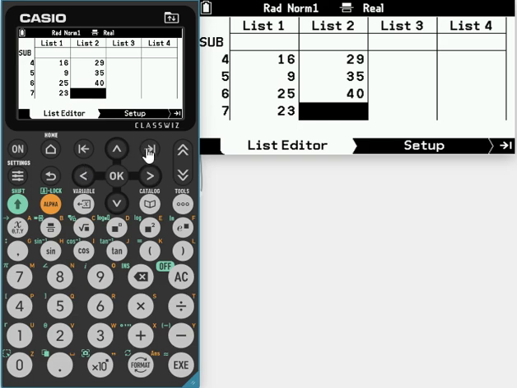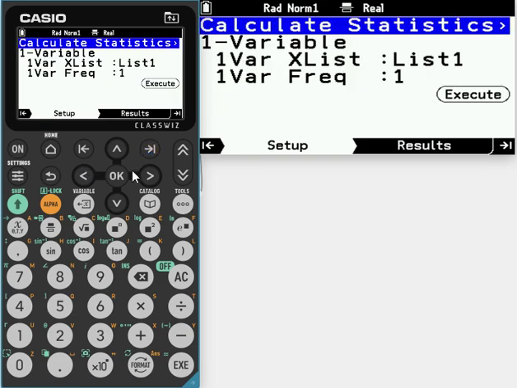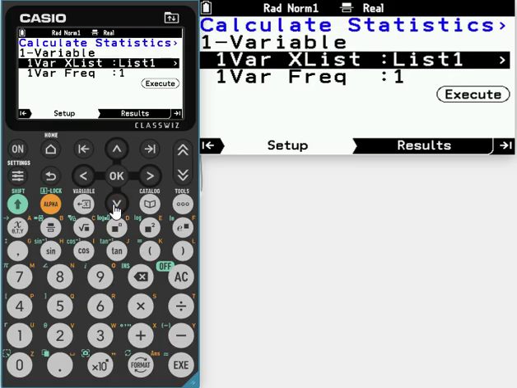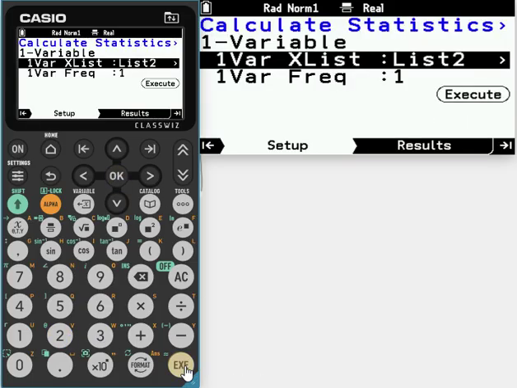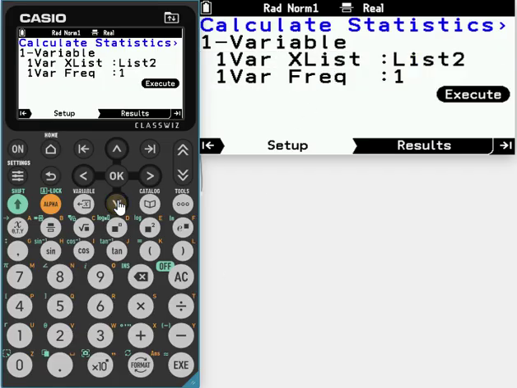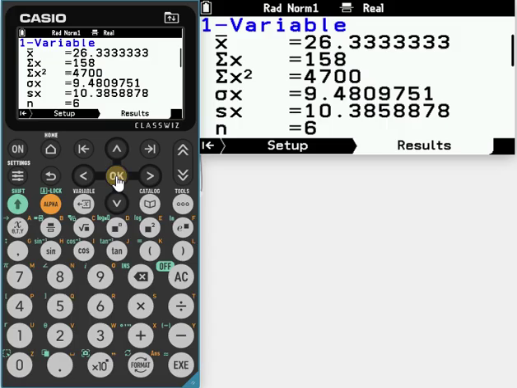We go to setup, and now we tell the calculator that the data is in list 2, and we just press the number 2. Still, each data point is repeated once, so the one variable frequency is 1, and we execute. So our mean is this, the sum of the x points, the sum of their squares, the standard deviation, 6 points, and then we go down.